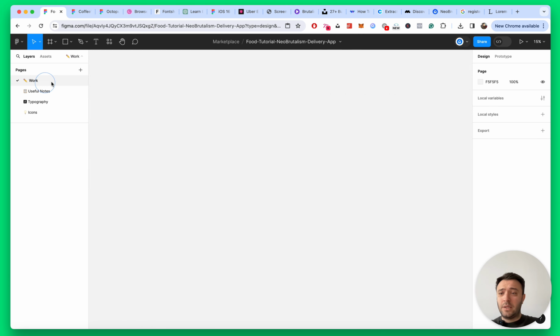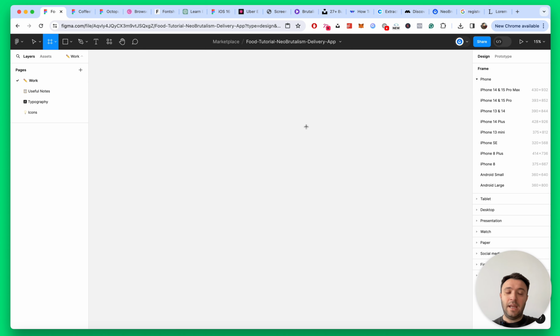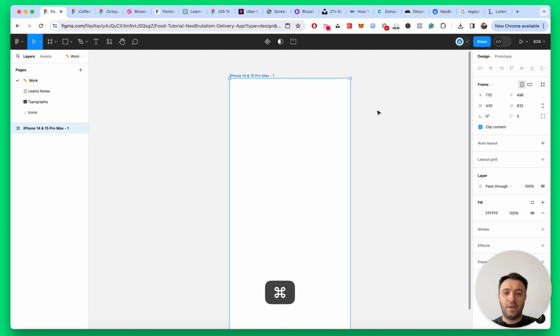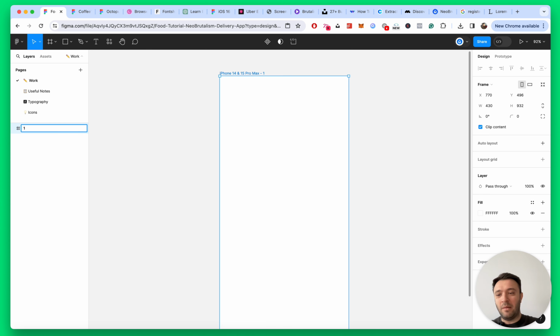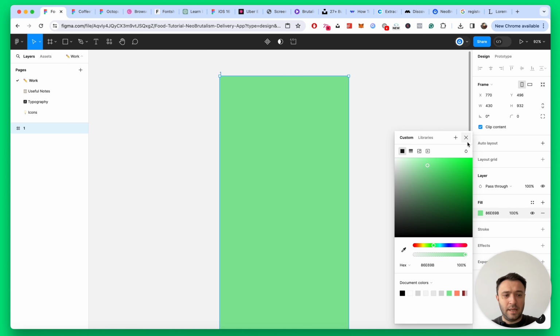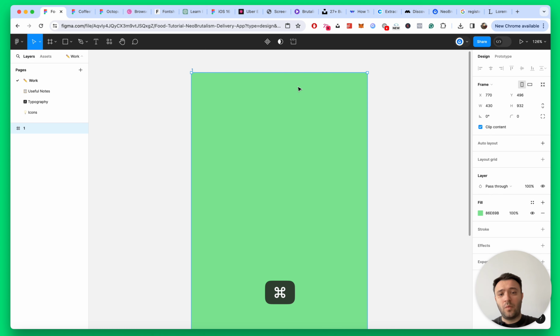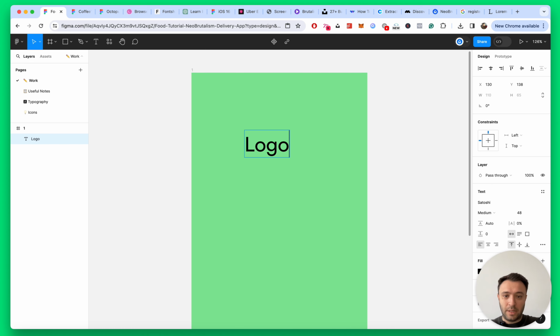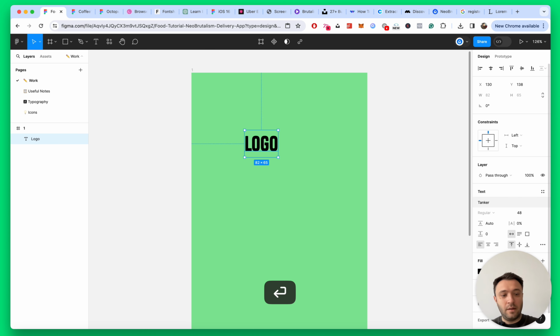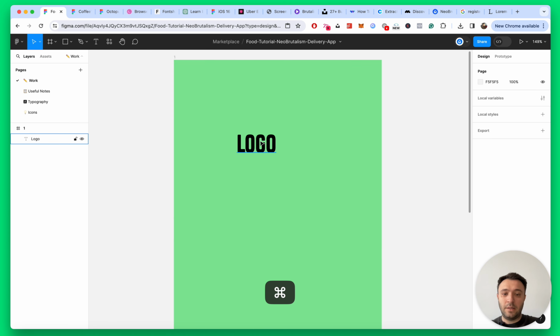So let's go to work. Let's hit A and let's start the actual work. I'm choosing an iPhone 14, and this will be my first screen. And let's use a vivid color, something like that. I don't know, something like teal will work well. And let's create our logo. Let's put it like that. Let's go here, Tanker, and this is my main logo.